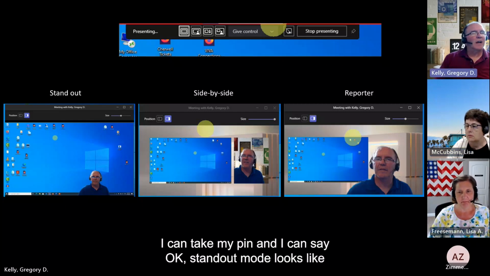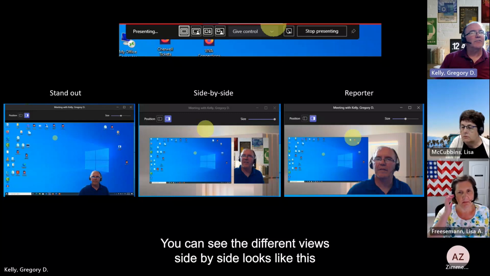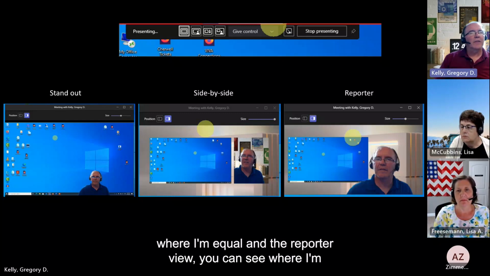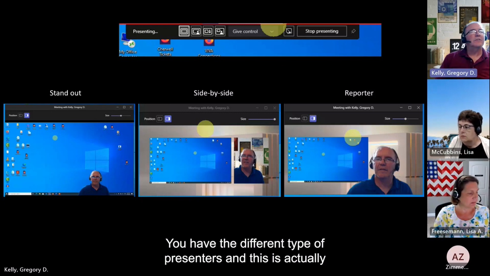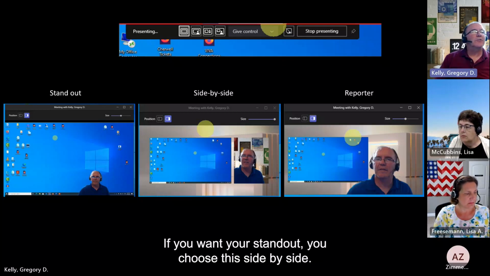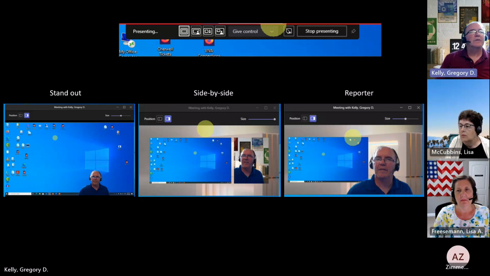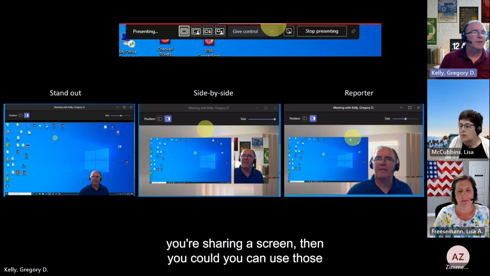I can take my pen and I can say, okay, standout mode looks like this. And this is good. You can see the different views. Side by side looks like this, where I'm equal. And the reporter view, you can see where I'm larger. So these are things you can do with Teams. You have the different types of presenters, and this is actually a good little slide. At the top, you can see this is just your presentation. If you want your standout, you choose this, side by side, and then finally reporter. So when you're presenting, if you're sharing a slide, if you're sharing a screen, then you can use those options.